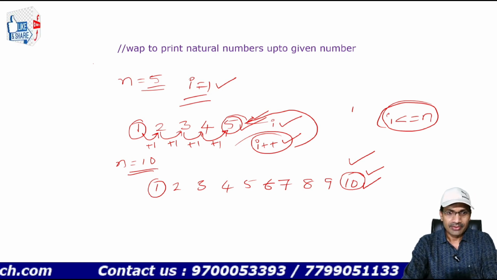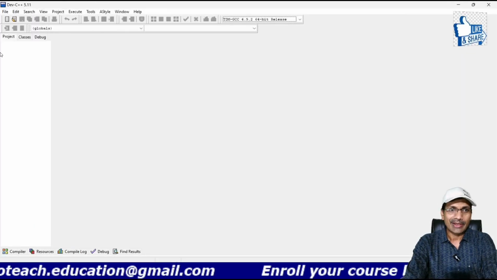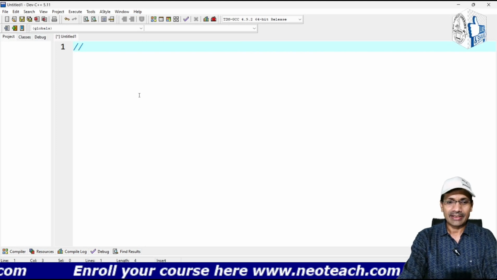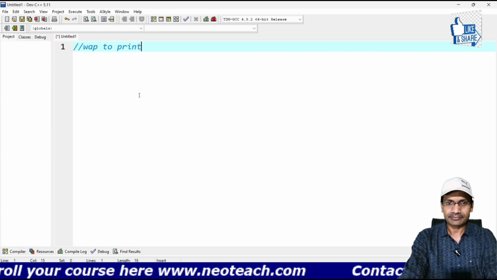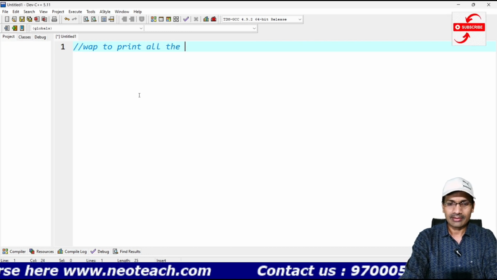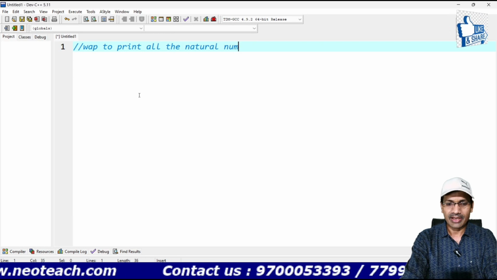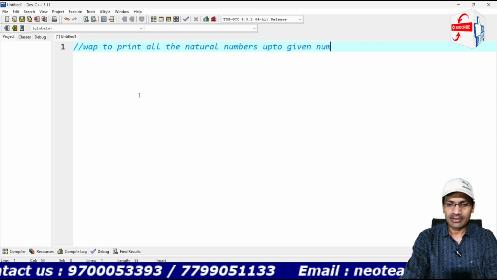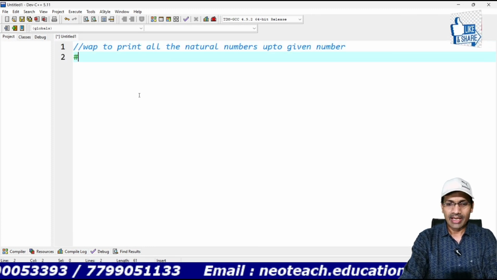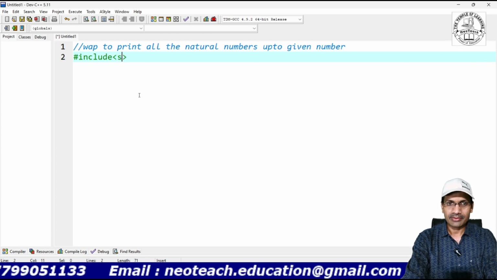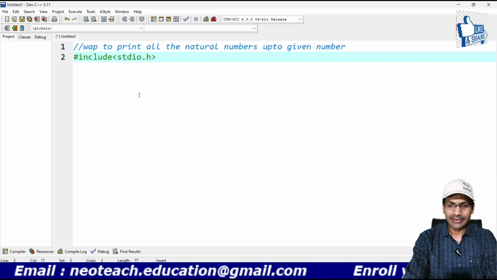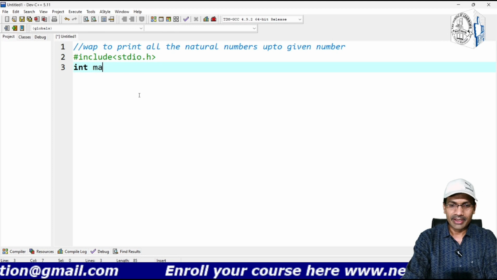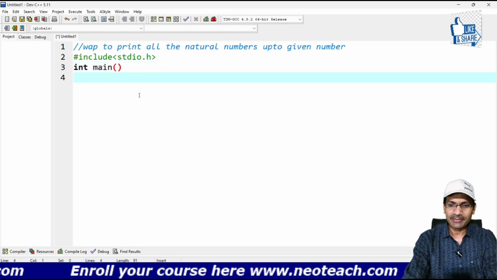So for that, let me open C++ and here let me take a source file, that's a new file. Here the question is: write a program to print all the natural numbers up to a given number. So for that, #include <stdio.h>, and here we are going to write int main, the main function. The program starts from main, we know that.